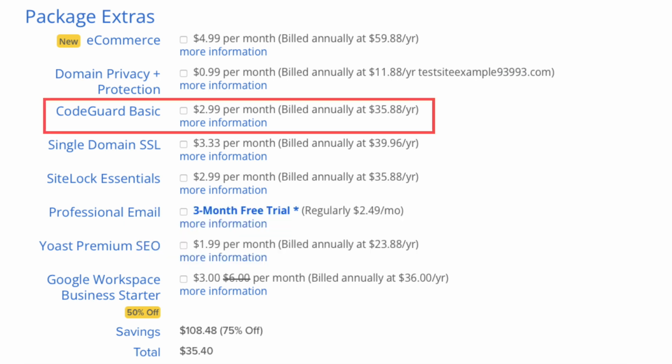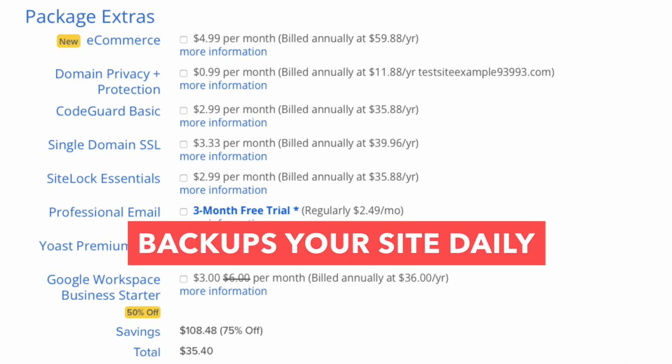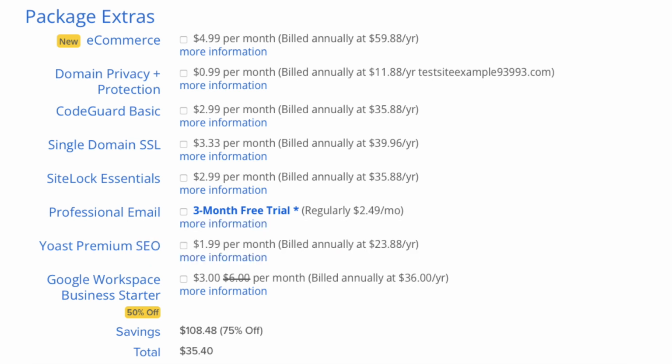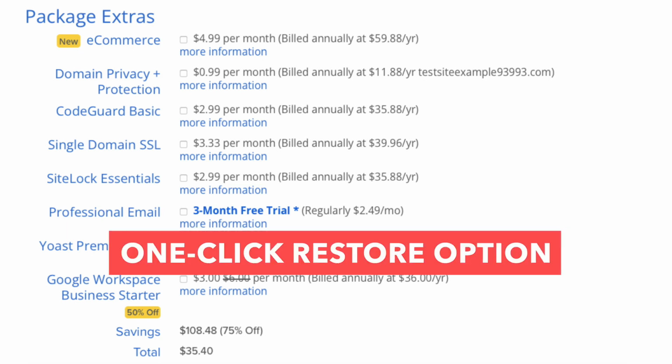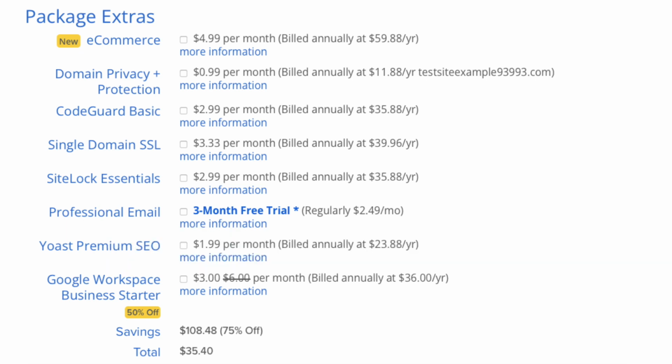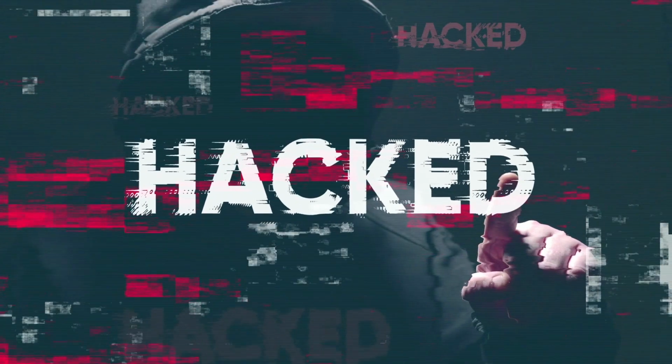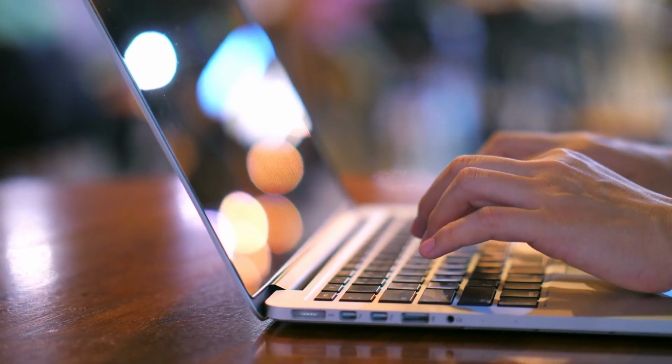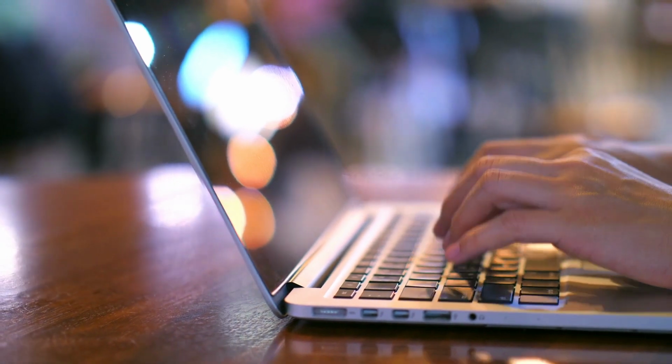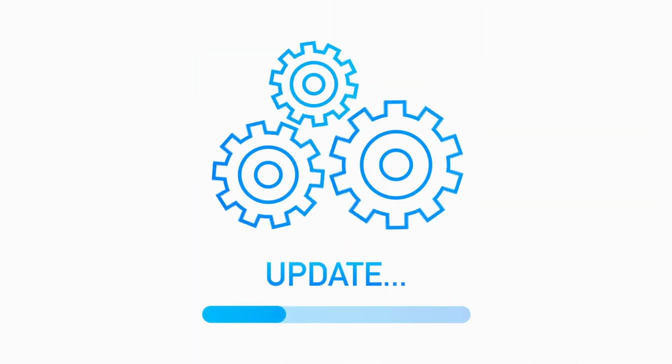Next is CodeGuard Basic. This will back up your site daily, and you can restore your site to a previous backup with a click of a button with their one-click restore. An example of where this package extra can be good is if your site gets hacked into, or you mess something up while creating or editing it, you can restore it to the version right before whatever happened took place, and everything will be back to normal.